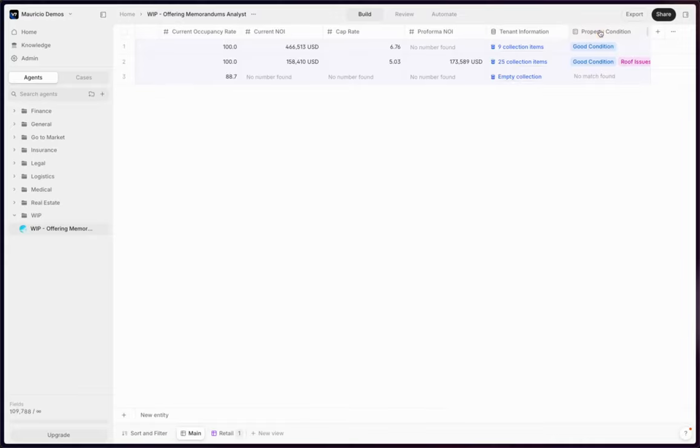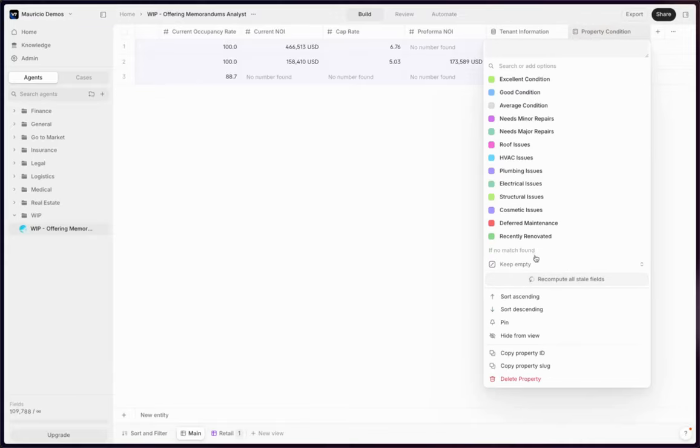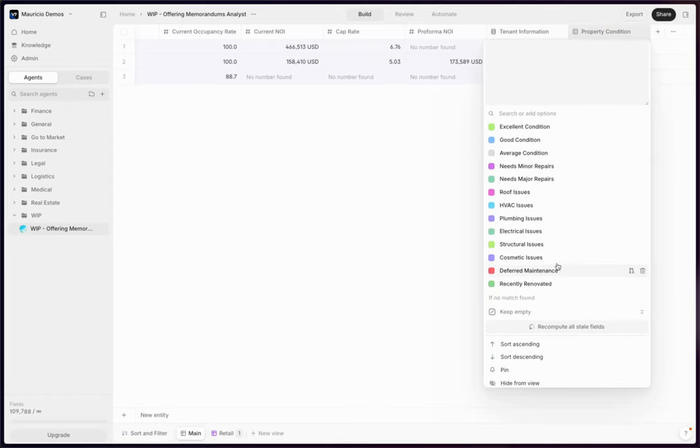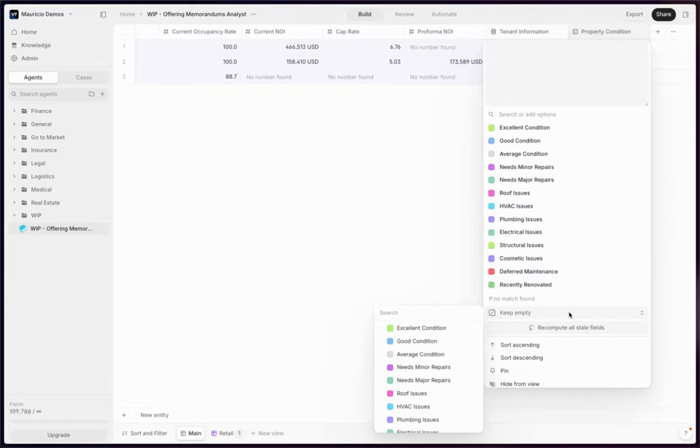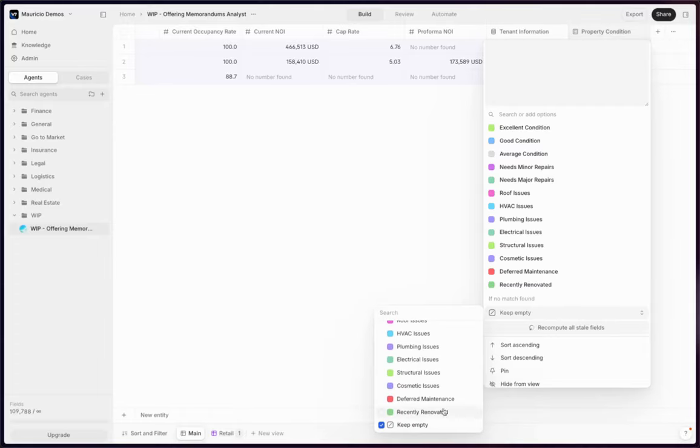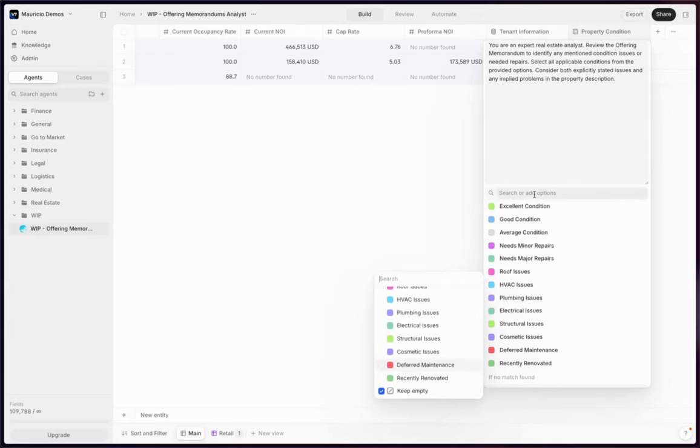No match found. If no match found, keep empty. So the other thing that we can set up here is if the AI is unable to determine a match, we can then set up where it should go, whether to keep it empty or not.